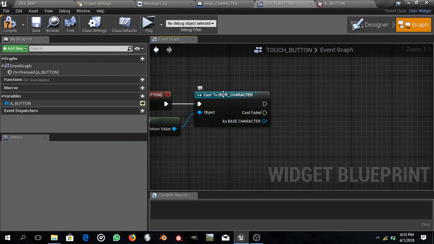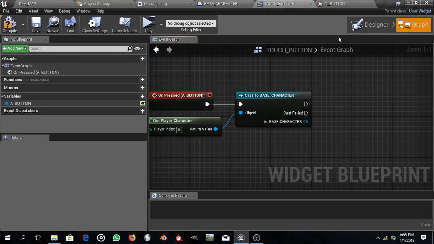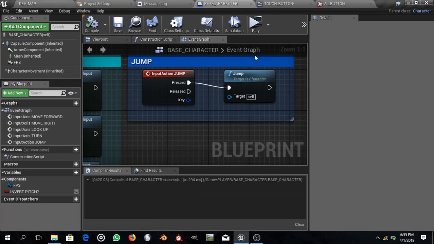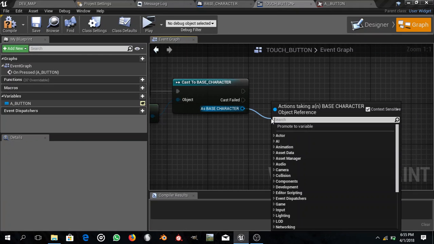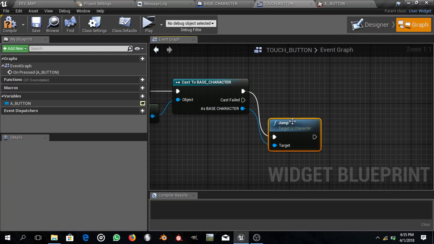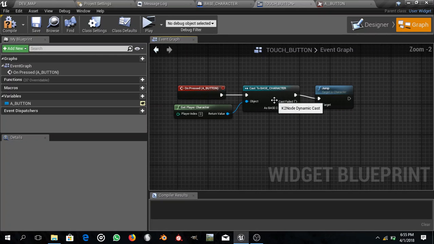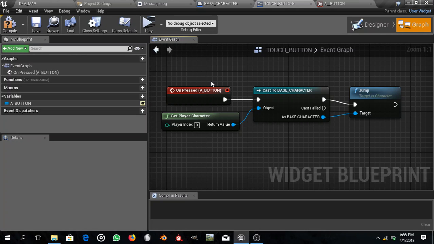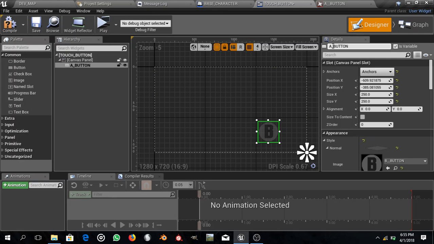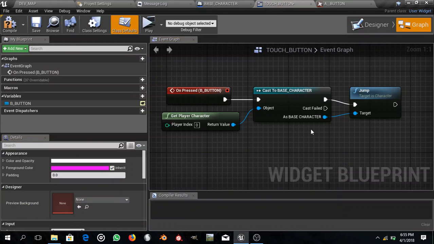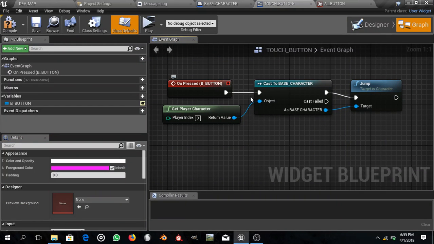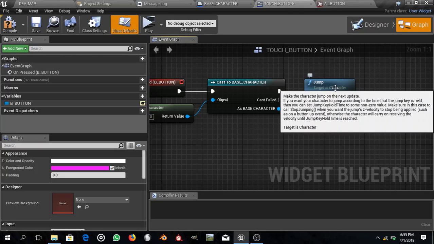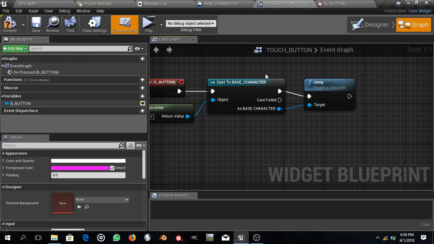And as base character, now that we have cast to base character, the widget now becomes the base character. We are going to access jump, like that. Just type jump. Let's just change the name of this button. We had called it A button, let's just call it B button, like that. So what you're telling it is, on pressing of B button, jump. What do you want to jump? The base character. That's just it.